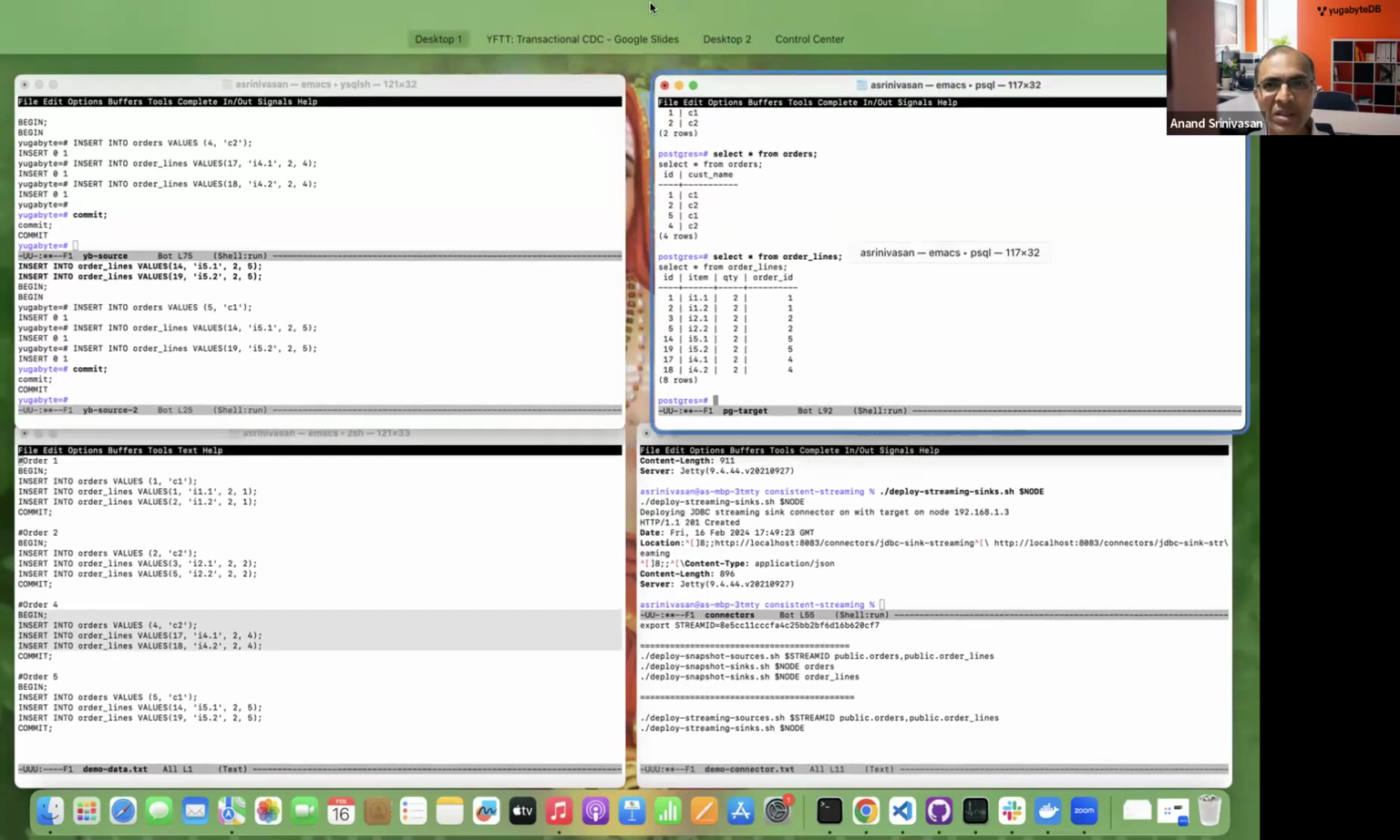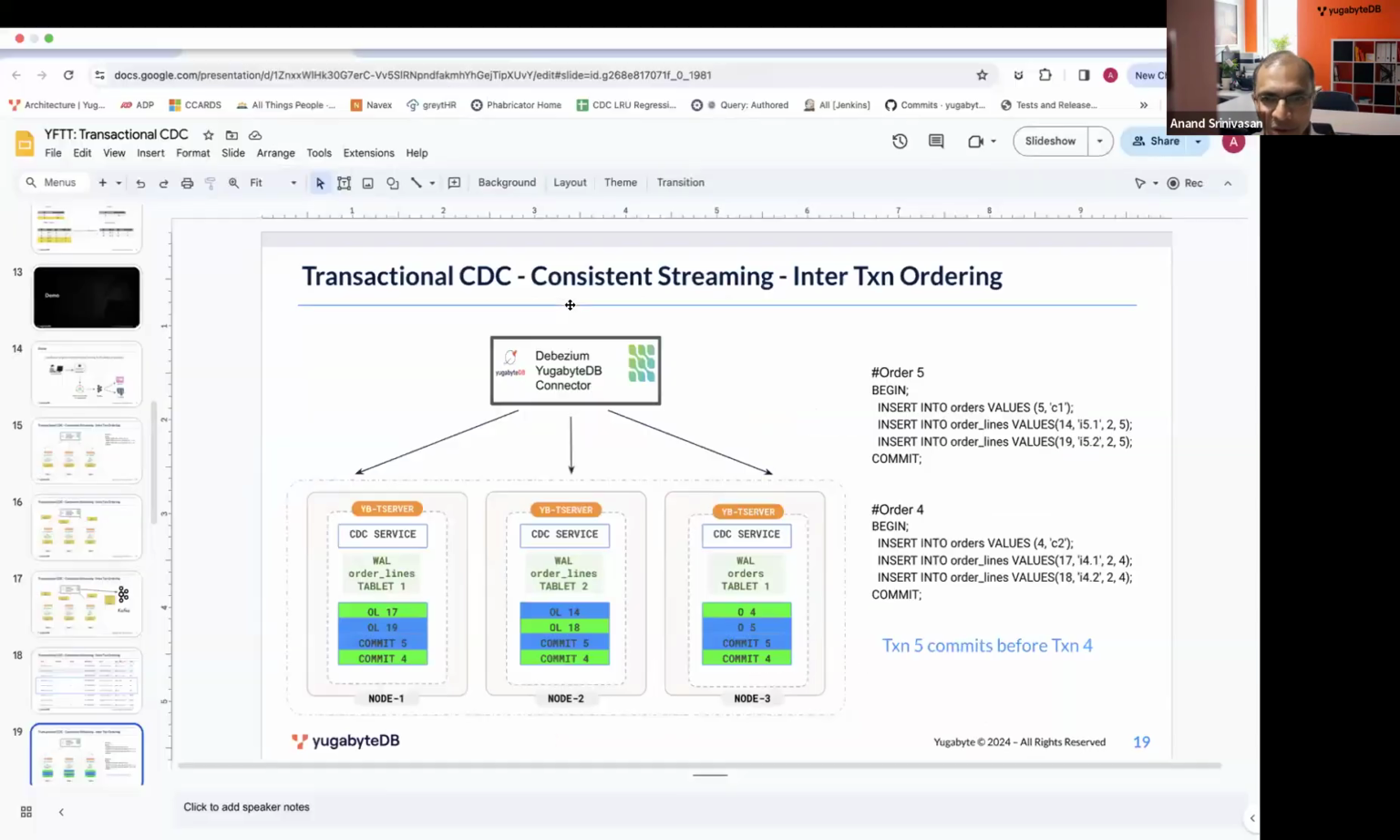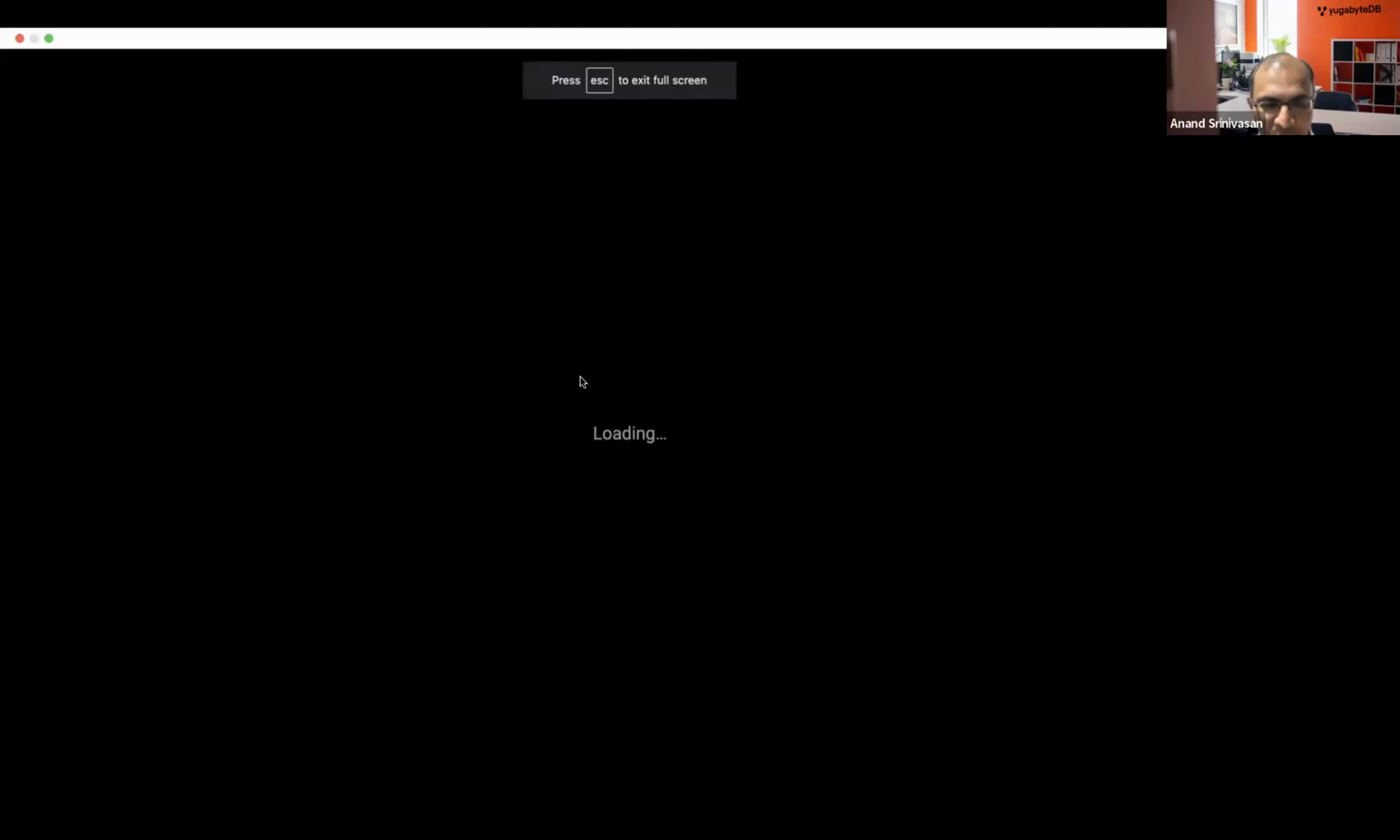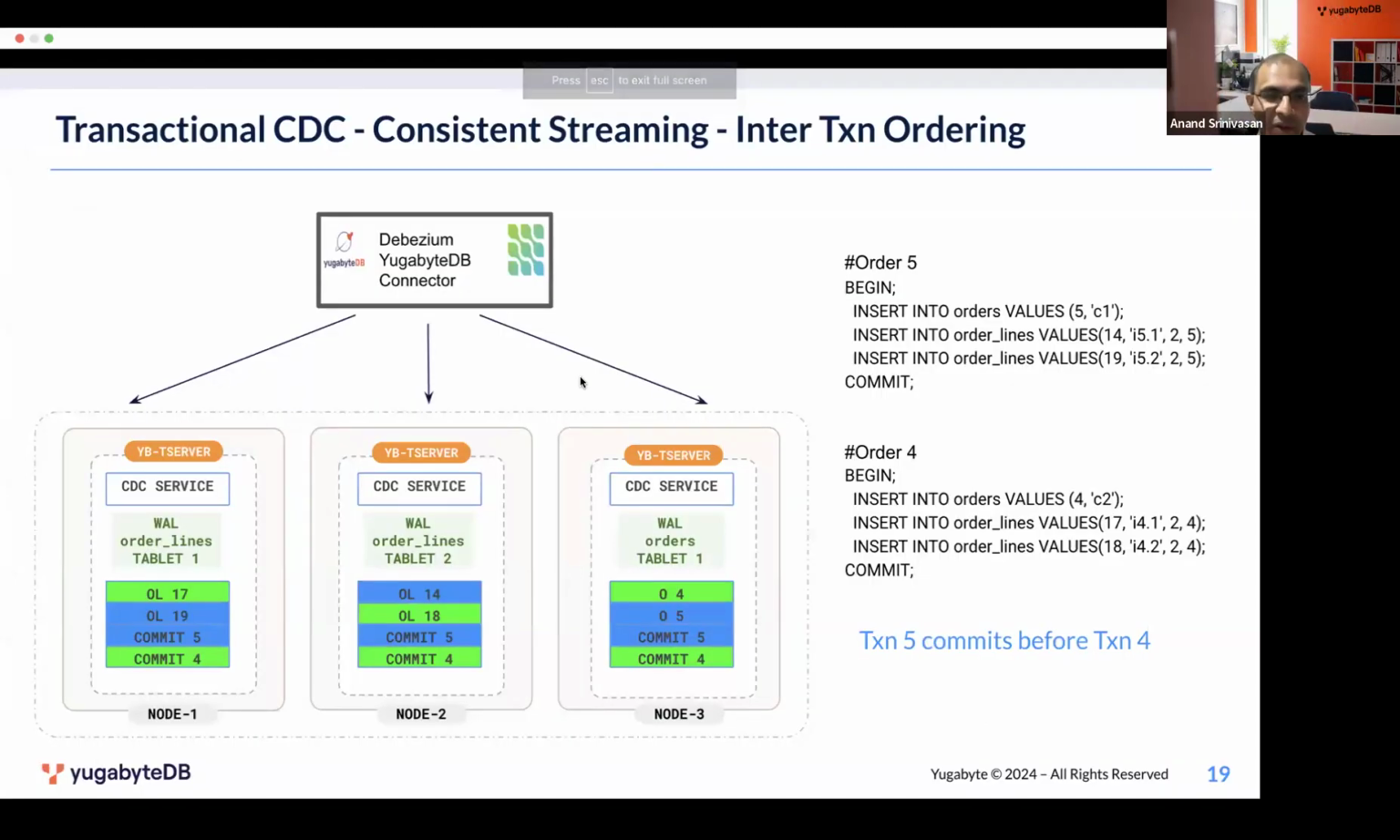So essentially, anyway, we'll come back to the slide. I think there's more value here. What I meant to convey is that when you have concurrent transactions, and obviously there are going to be concurrent transactions going on, the records from the transactions might be interleaved in the WAL, as you can see here. By the way, all the green records across the 3 tablets belong to the same transaction. All the blue belong to a different transaction. So the green records belong to your transaction order 4 and your blue records belong to transaction order 5.